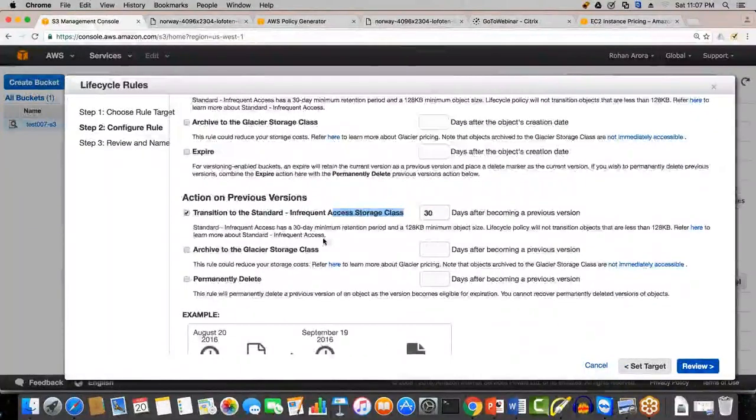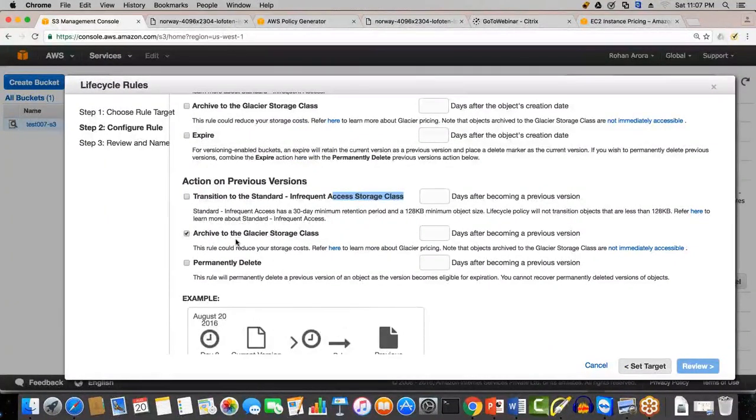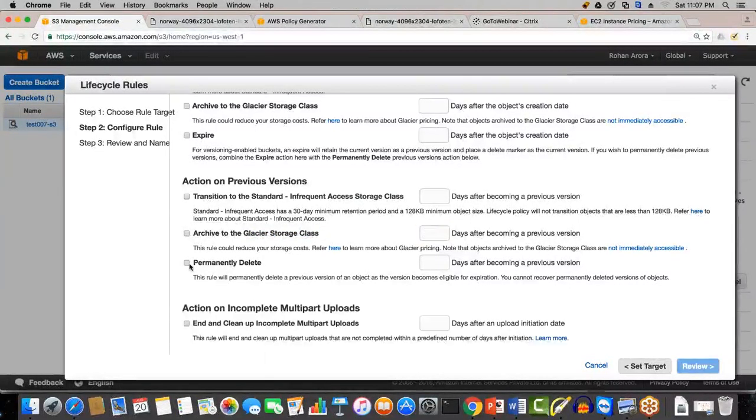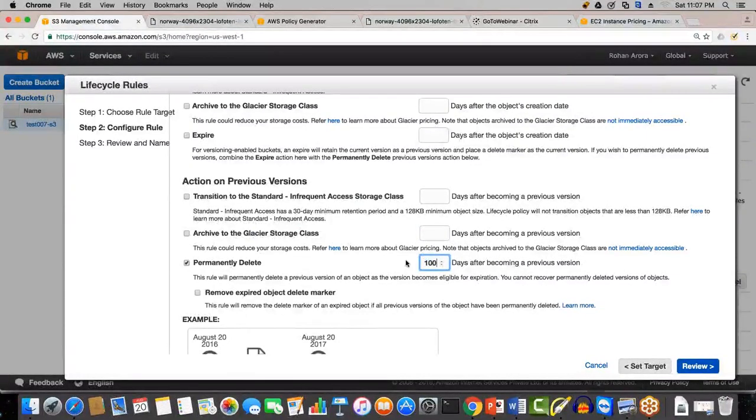Or I can archive my previous versions of the objects to a less costly storage option called Glacier. Now Glacier is less than half of the price of your S3. I think it's one-fifth, but it's quite slow, not that efficient as compared to S3. If you want to archive the previous versions of the objects, let's suppose after 90 days, you can apply this rule on your previous versions. Or you can permanently delete the previous versions of the objects after, let's suppose, 100 days from the bucket. So these rules can help you to manage your cost, to bring down your cost for your S3 bucket.